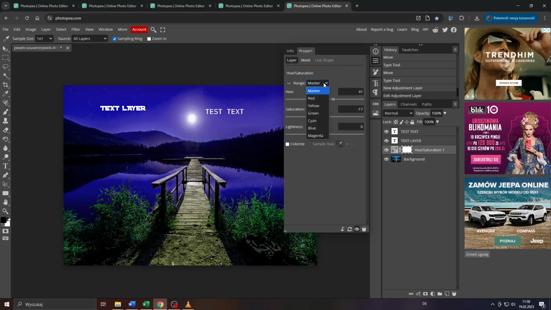You may also change the range here from master to red, for instance. So you may experiment with different setups and ranges here with different colors and see how the hue and saturation effect would look like when applied. So that's totally up to you guys. Just play around here with these setups as much as you like.